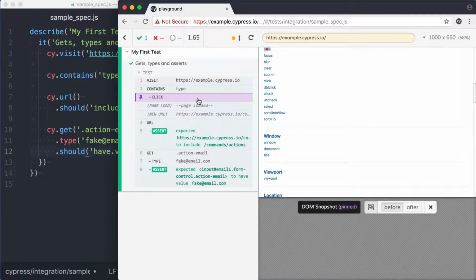We've also gained access to a new menu. We can use this menu to hide and show the highlighting of an element, and we can even unpin the snapshot right in this menu when we're done with it.